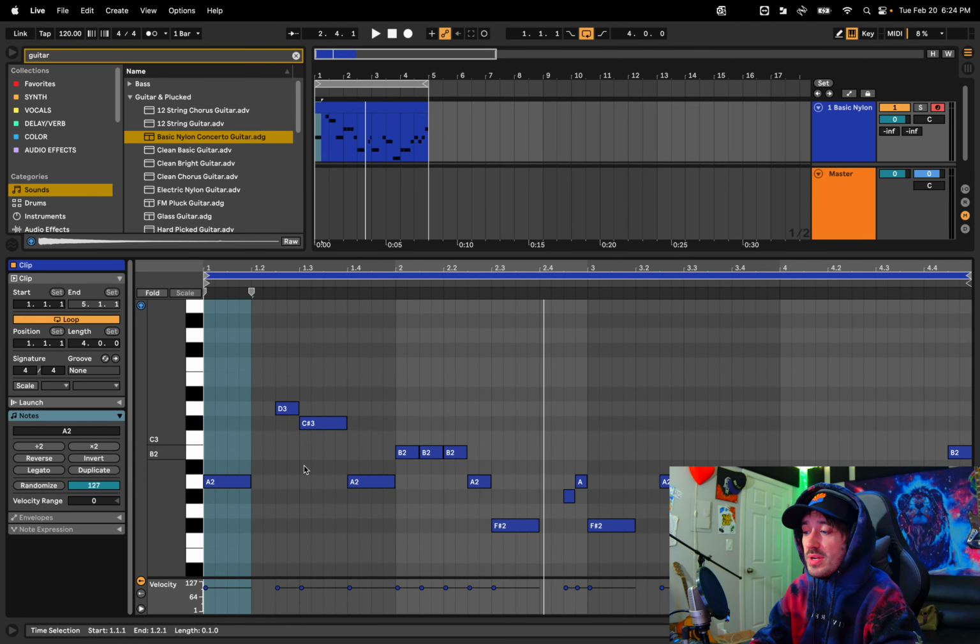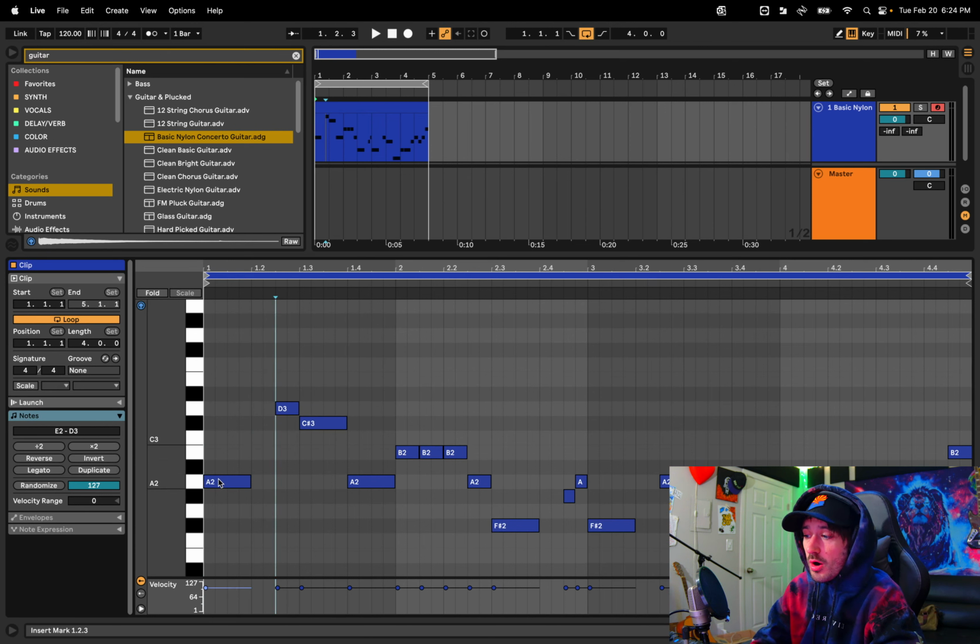Just as a little bonus, if you're really new to making music and you don't even know how to make chords or anything like that, you can always go either 3 notes up and then 4 notes up, or 4 notes up and then 3 notes up. And that will make a basic chord, a basic triad.